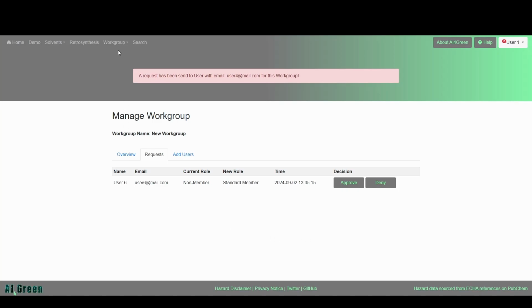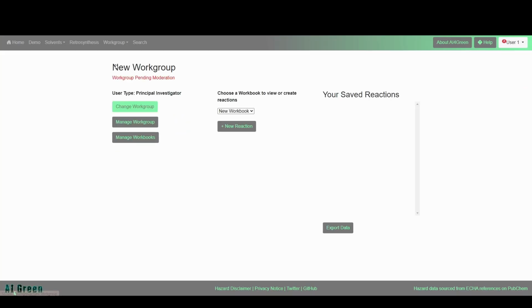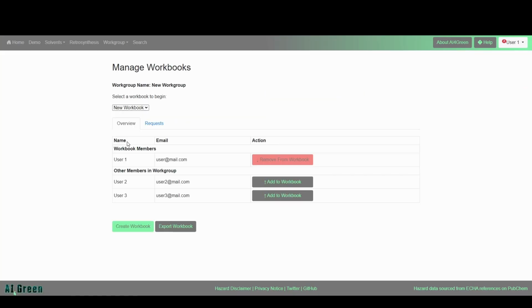Workbooks can similarly be managed from the Workgroup page by clicking the Manage Workbooks button. You must be a senior researcher or principal investigator to access this page. From here, users can be added or removed from the workbooks.